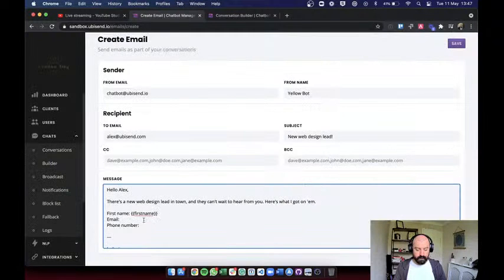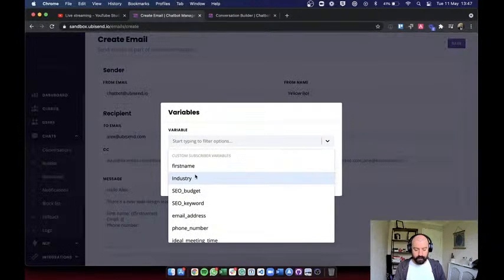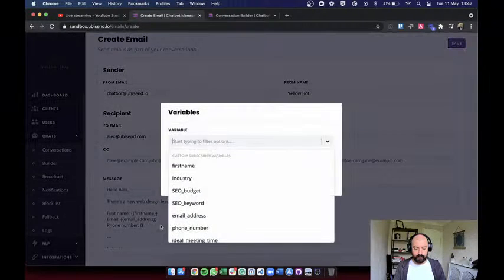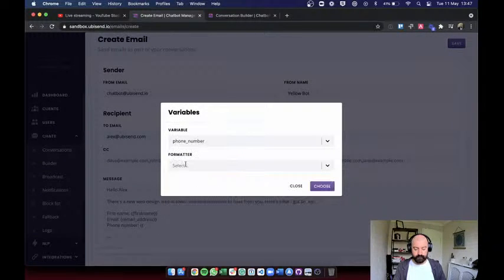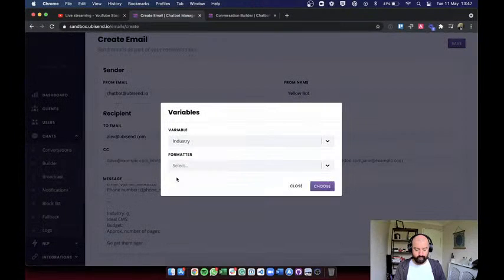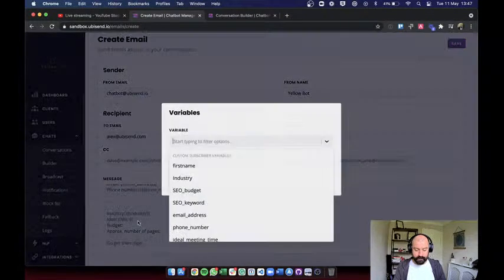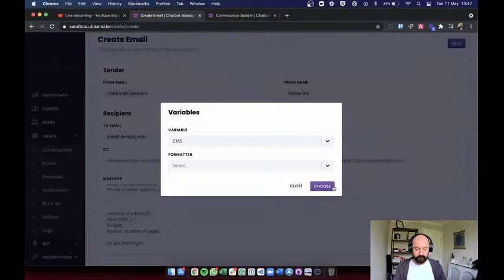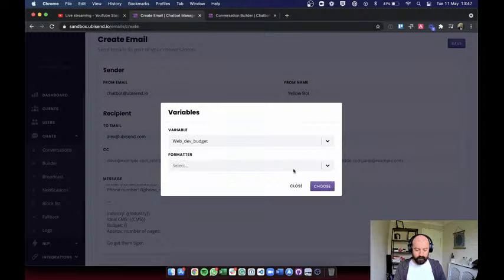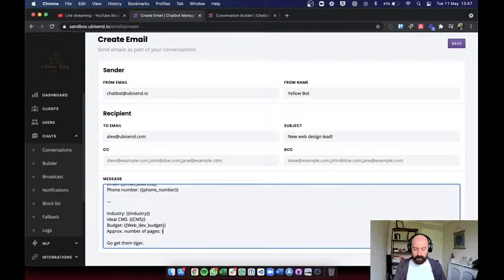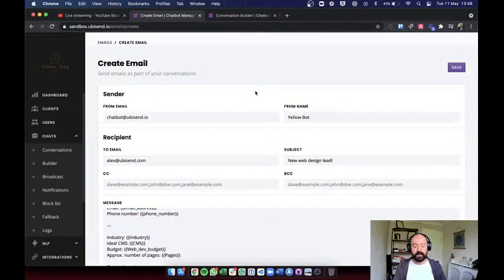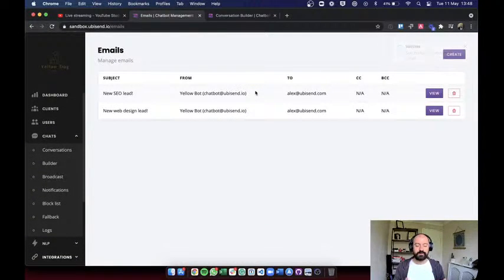First name, add that. Email, add that. Phone number, add it. Industry, add it. CMS, perfect. Budget, so we obviously want to make sure we capture the right one. Web dev budget, great. And then number of pages, done. Okay, save that. And now obviously, if you remember the process from here, we just created a new email.